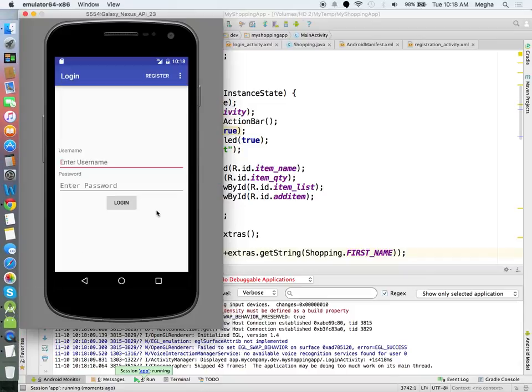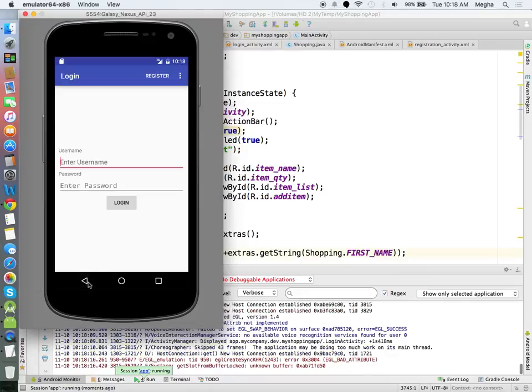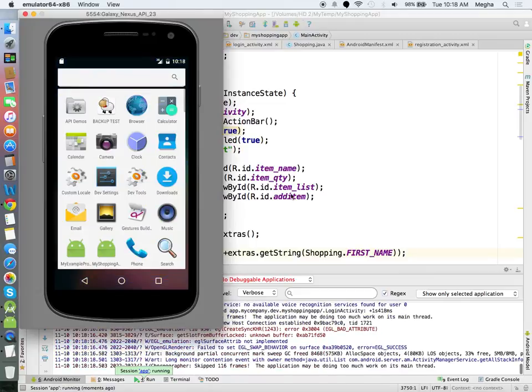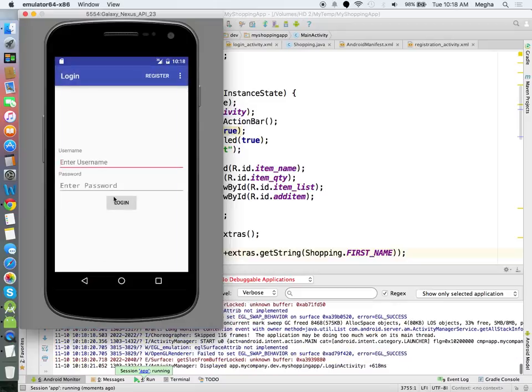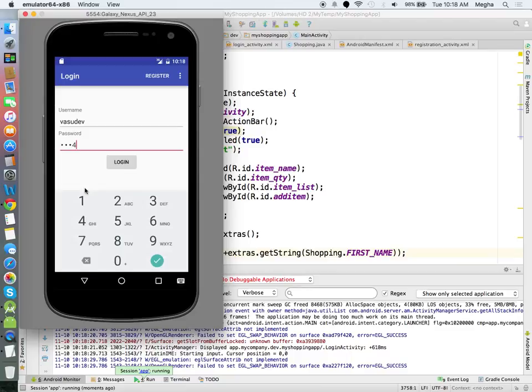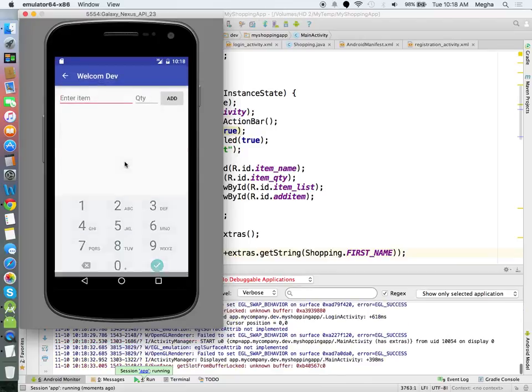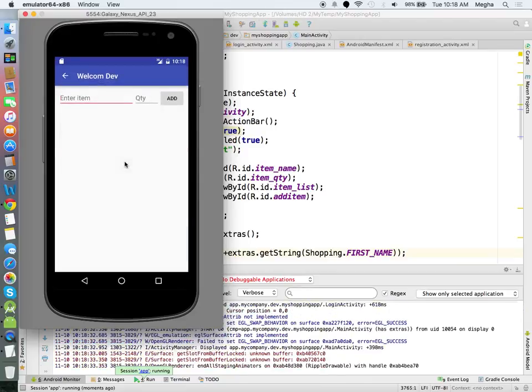Okay, where is this done? I don't know. What is the username and password I gave? I don't know. Okay, typo. Okay. So anyway, it just brings the first name and appends the particular title in this place.